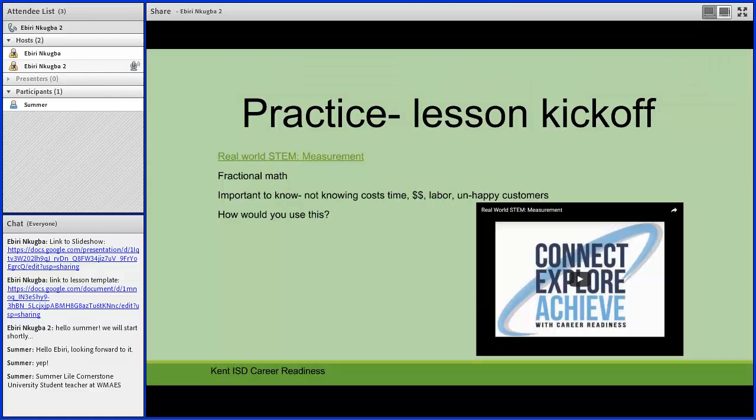So as a lesson kickoff, that could actually be very useful when we're talking about some fractional math. It's important to know that fractional math. Not knowing it can cost time, it can cost money, extra labor, unhappy customers.